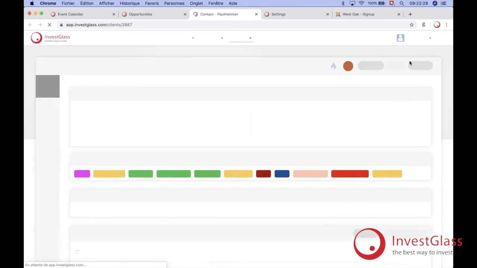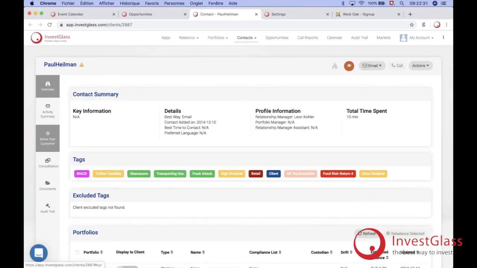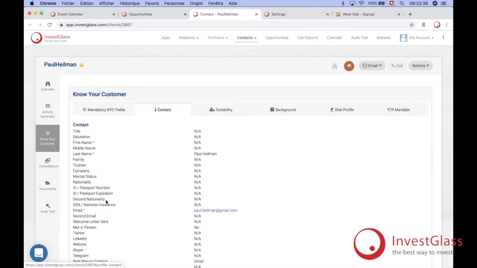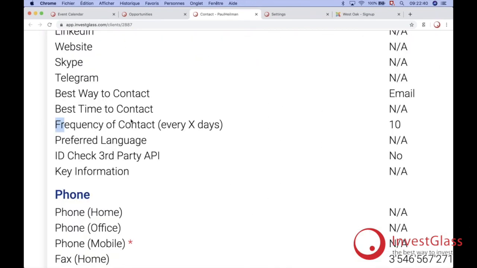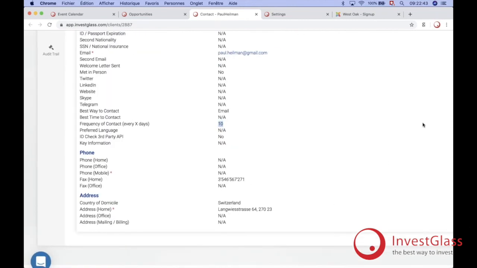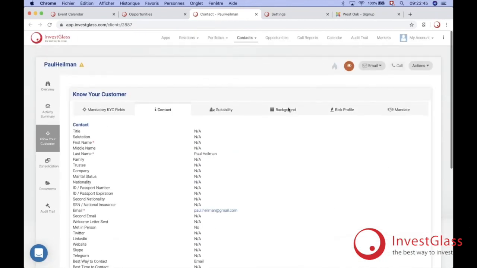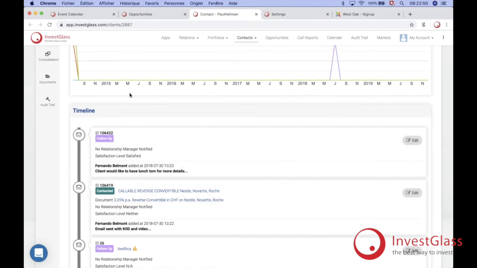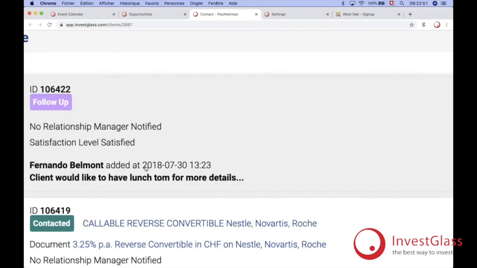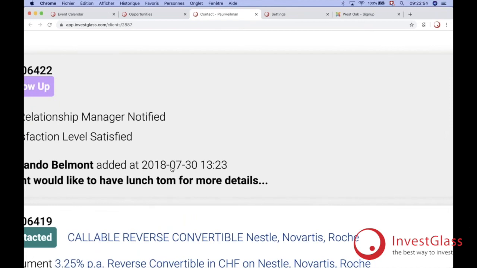I will have what we'll call a contact frequency. Here, the contact frequency is set. Let's see. So I should contact the client every 10 days, and the client has not been contacted for 1 year. How do we know that? Because there has been no call report for over 1 year. Okay, yes, you see the last contact was in 2018.